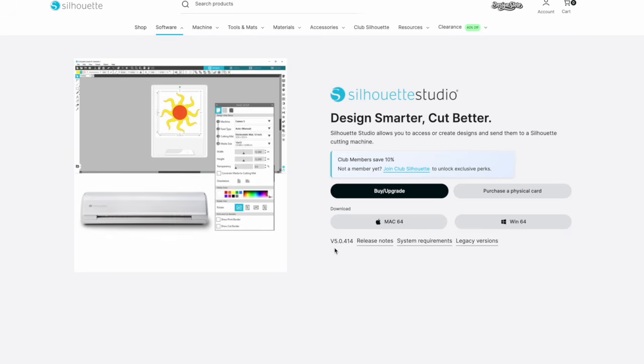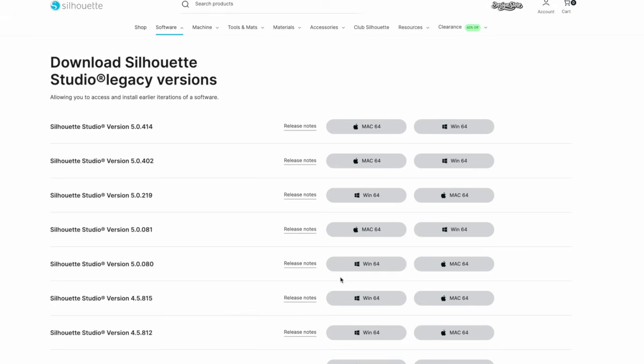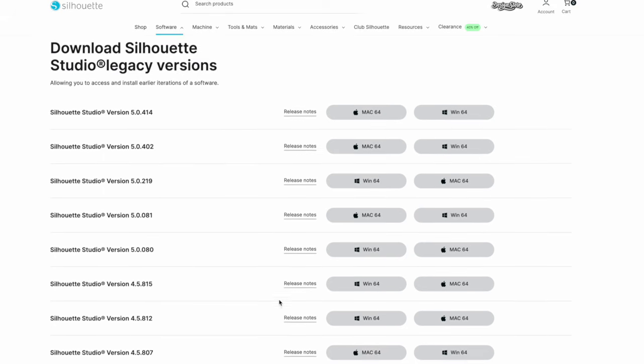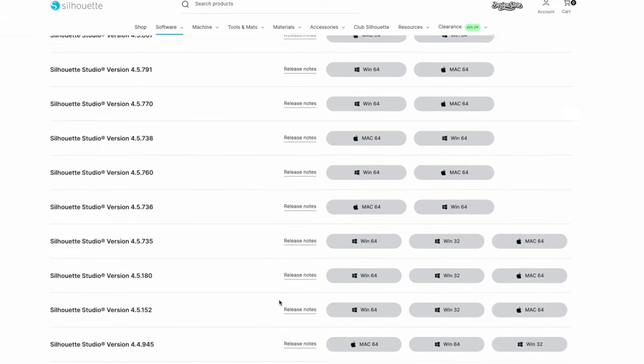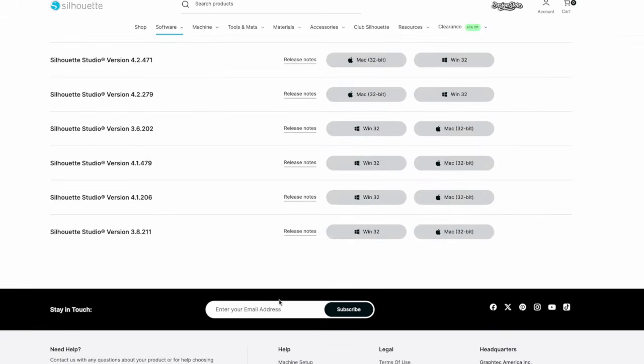But if you want to get a different version, not a V5 version, you're going to click here on Legacy, okay? And that's going to give you all of the older versions of the software that are available. And there are a lot.